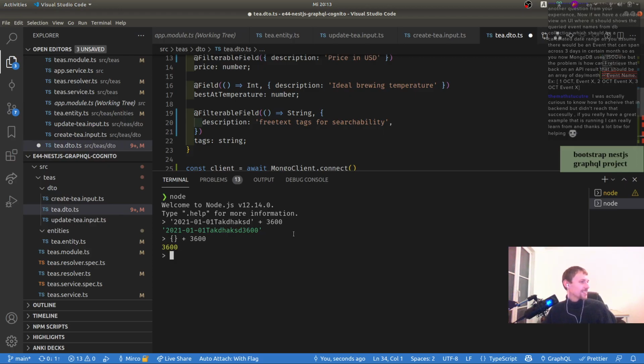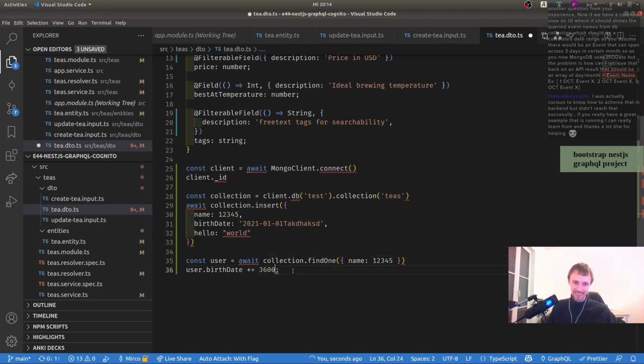Had to ask another question from experience. Now, if we have a calendar view on UI, which should show the queried event names from database collection, which should be a calculated date range, as you assume there would be. Wow. Let me copy that and try to figure it out.